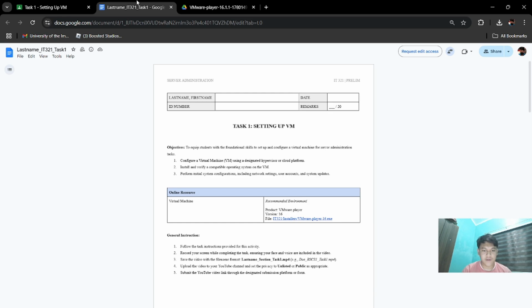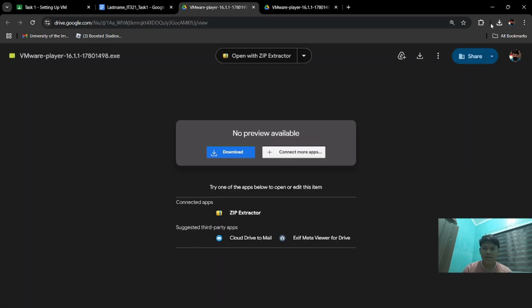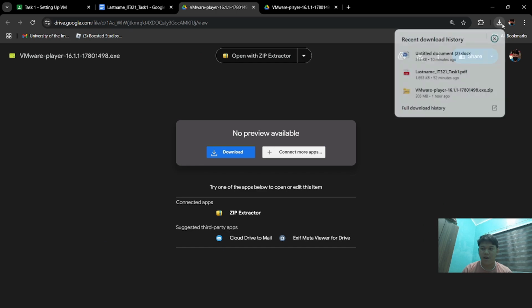I will show you how to install a virtual machine. So, VMware Player. Let's click the installer. Go to the drive and download it. I've already downloaded it, so let's proceed.